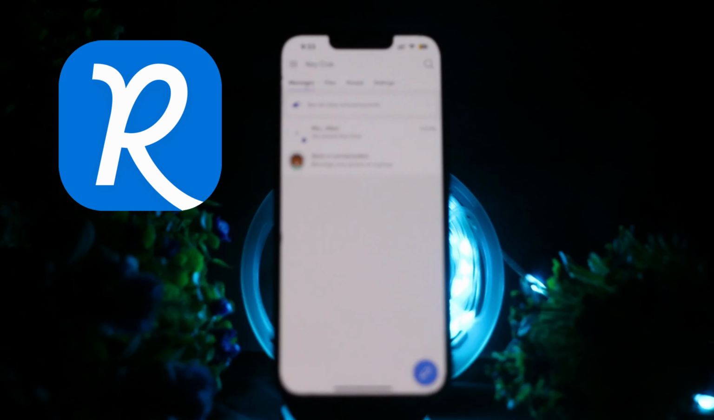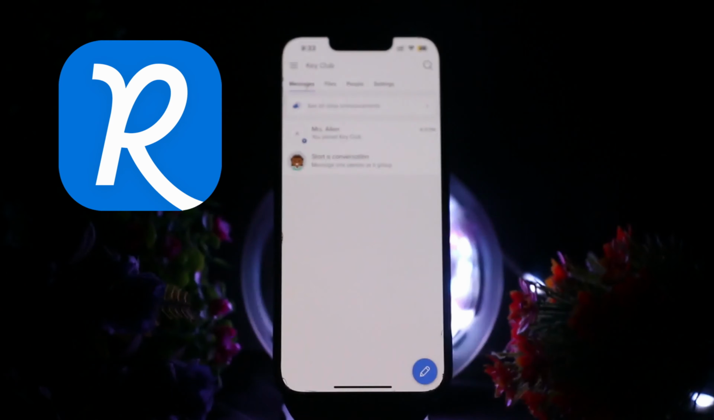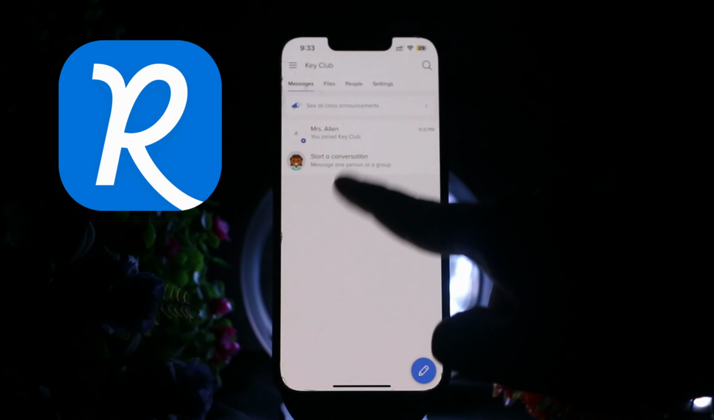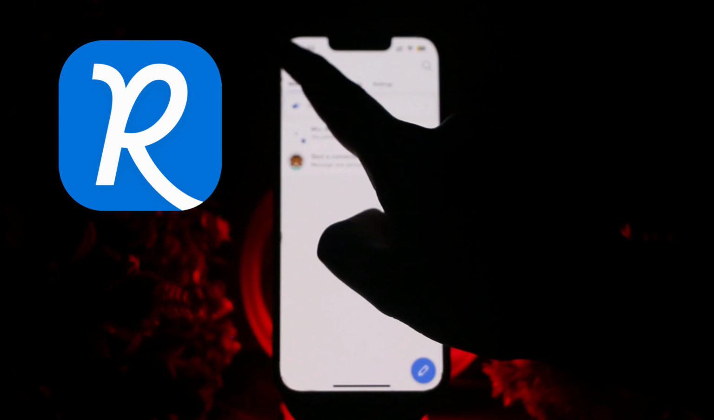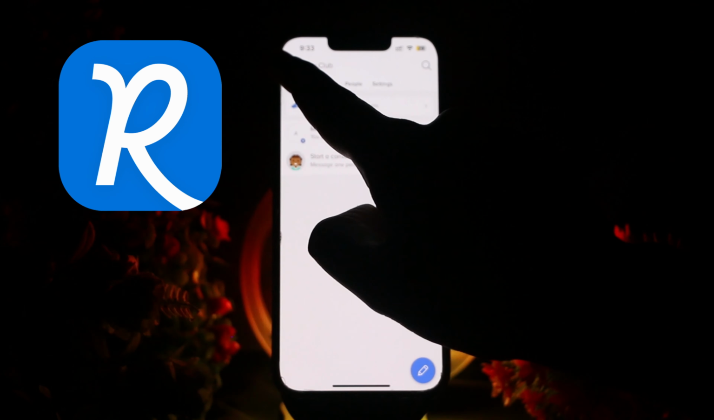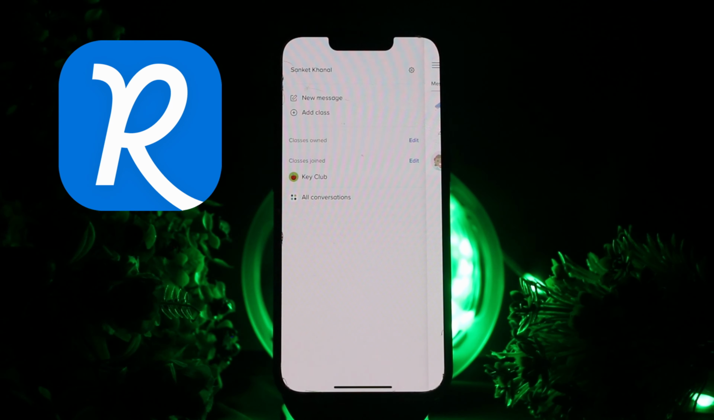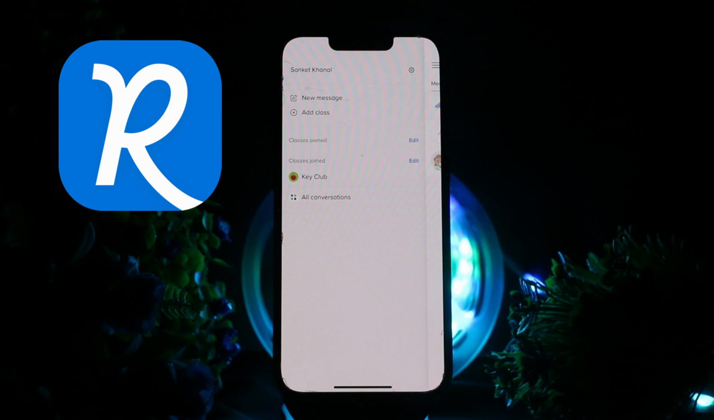So if you are not logged in, you won't be able to change the role. So here you will see the various options like messages, files, people and settings. Now you need to click on the profile icon, which will be at the very top left, or the three straight lines at the very top left, and here you will see the option of new message, add class, all conversation and all of it.